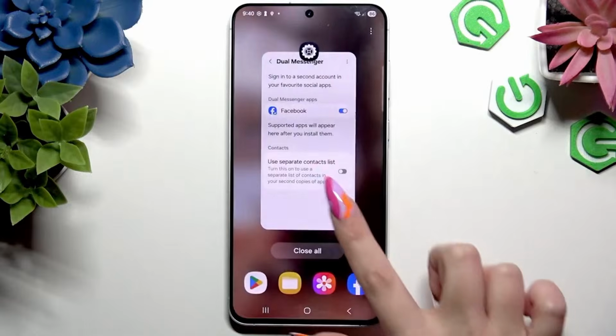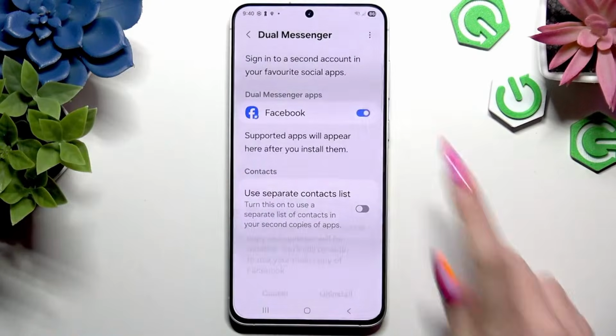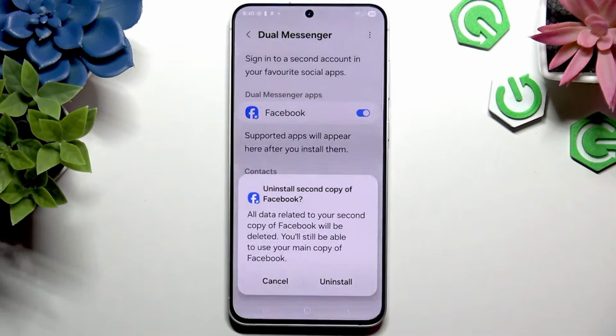If you want to delete this clone, go back to the same settings and use the blue switcher next to your app. Then confirm your choice in the pop-up.